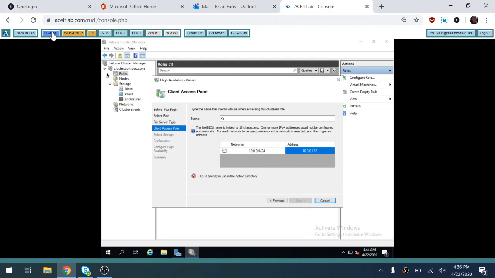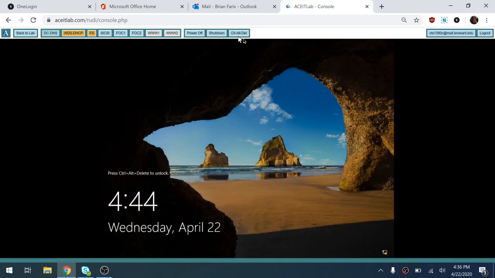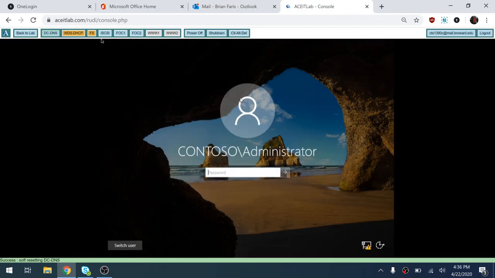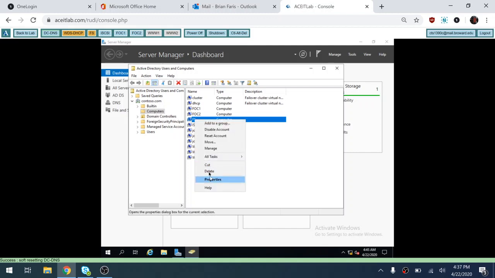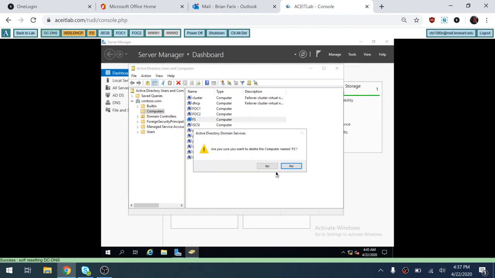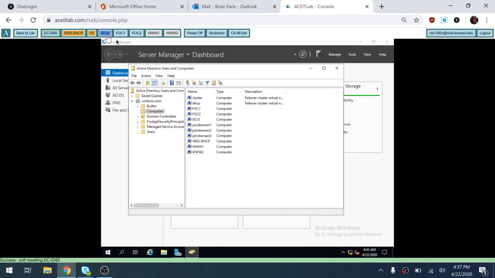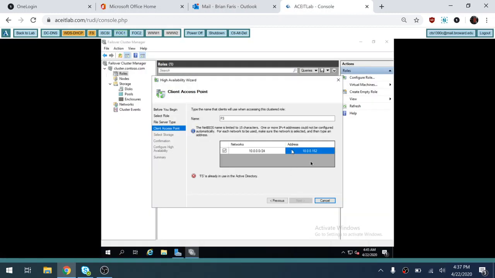Let me see something real quick. I'll go back to my DC. I'm going to go to Active Directory Users and Computers. Highlight Computers. I'm going to refresh it. When I walked through the wizard the first time, it created that FS, so I'm going to delete it. So once I've deleted it, I'm going to go back to FOC1 and try again.